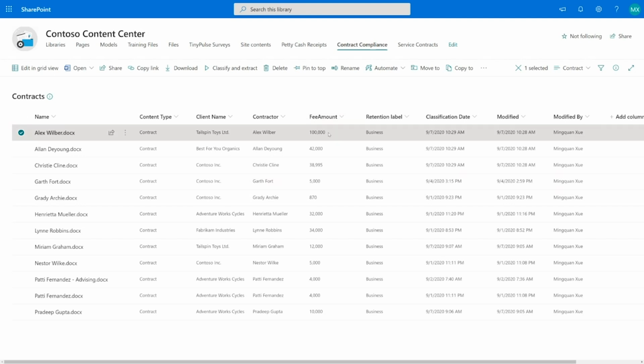So for example, you will see here that I have this fee amount of $100,000. I can build an additional flow that will say, hey, if the contract is over a certain amount, go ahead and flag this for review or notify my manager for audit before it gets approved.